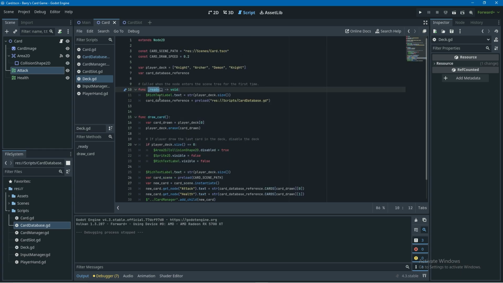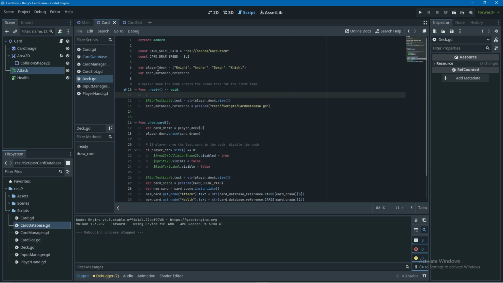One quick thing I'm going to do just before that, just because it's fun and easy, I'm going to come up here to the ready function and I'm going to say player deck redistribute.shuffle, and that function will randomize those elements in the array. So now instead of drawing the knight, then the archer, then the demon, then the knight again, it'll be randomized.